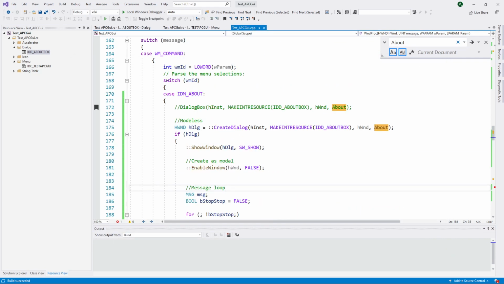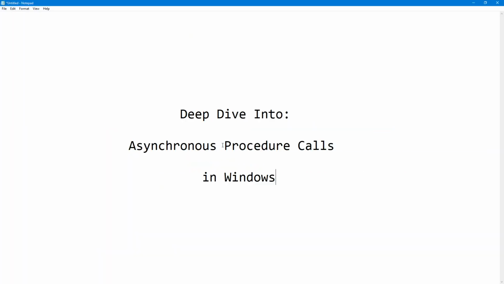Okay, guys, so this will conclude our topic. This is kind of like a deep dive into Windows asynchronous procedure calls. And obviously this involves Windows APIs.